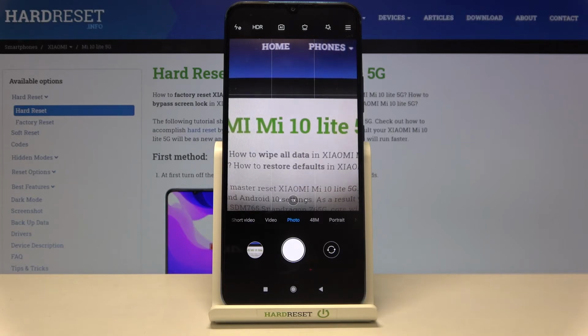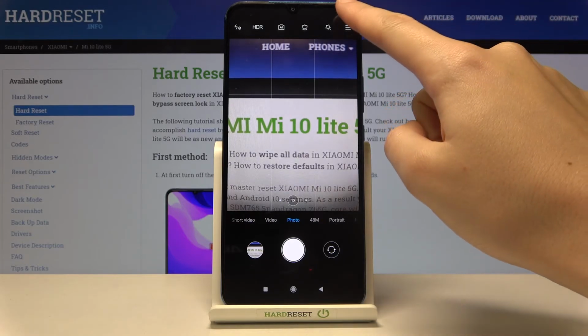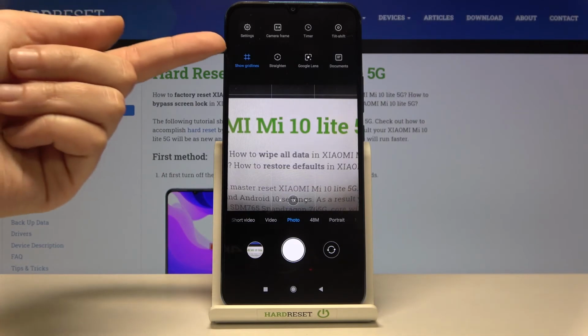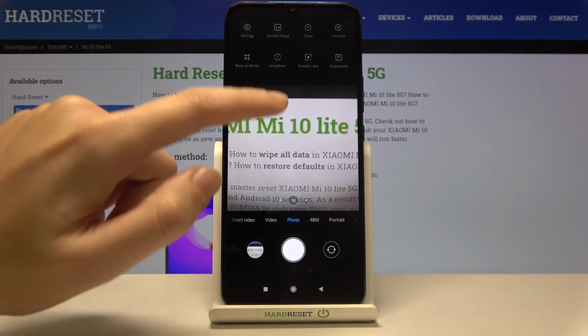And of course, when we don't need this, we can easily go back to the settings in the right corner and tap once again on this button, so for now they have gone.